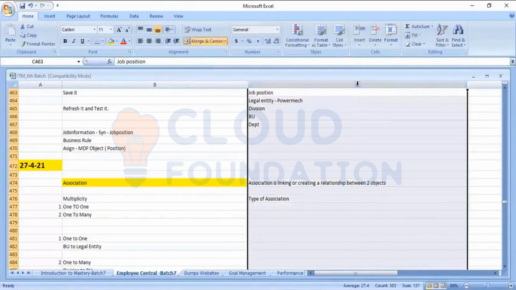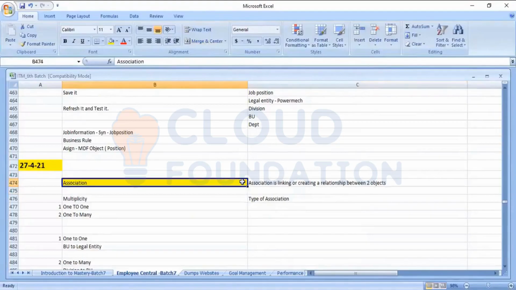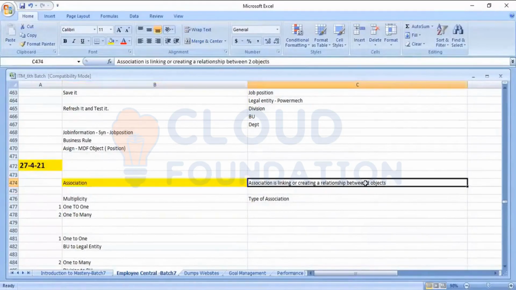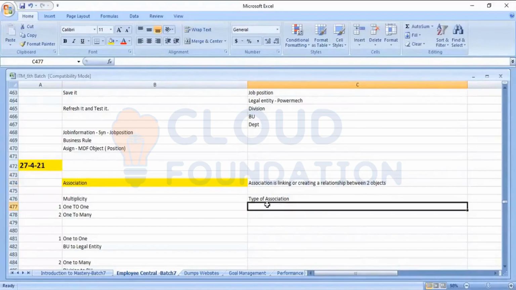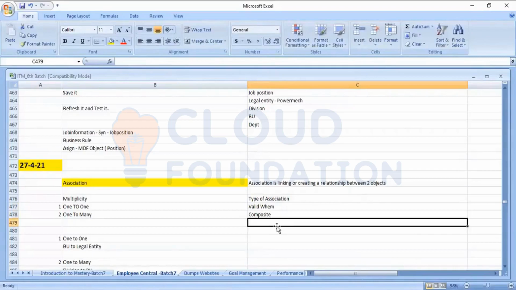I hope my screen is visible, correct? We can define, first of all, what an association is. Association is nothing but linking or creating a relationship between the two objects. What are the types of association? If the interviewer asks, one is valid when and another is composite. These are the two types of association.